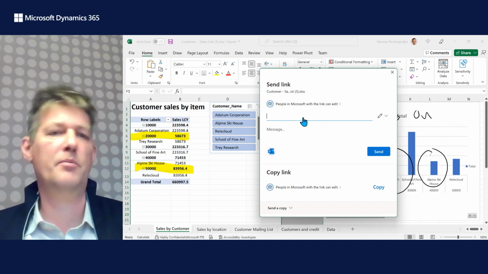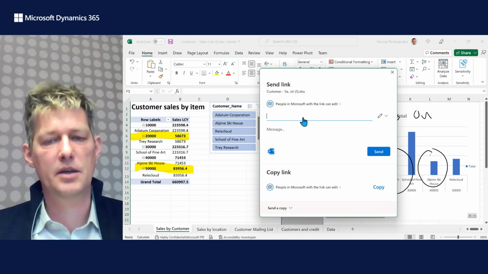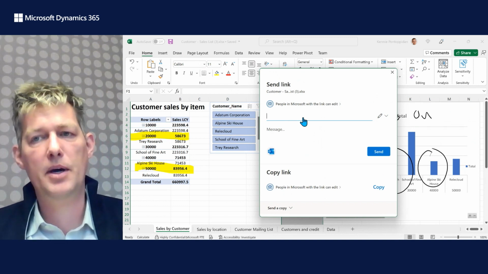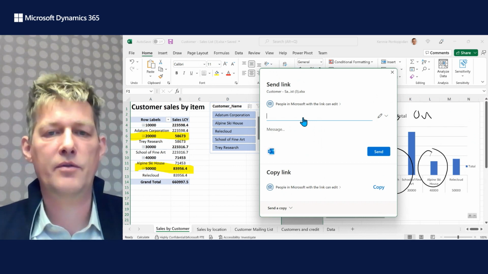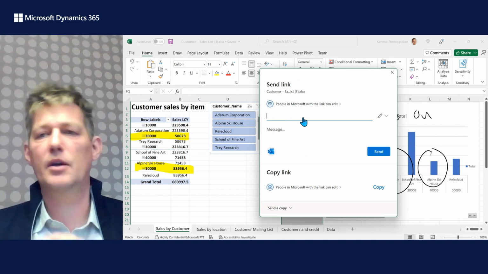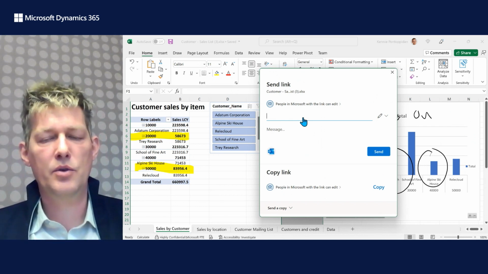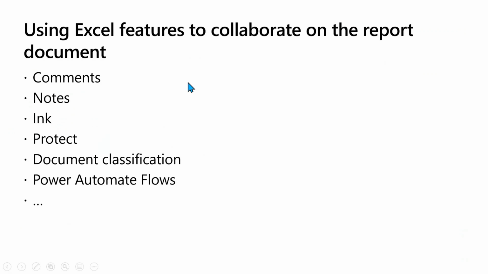You would have the same capabilities in Word, and maybe part of that in PDF, if you have a PDF reader that can do that. But at least for the comments and for the notes, it would probably be mostly suited for a report with an Excel layout.